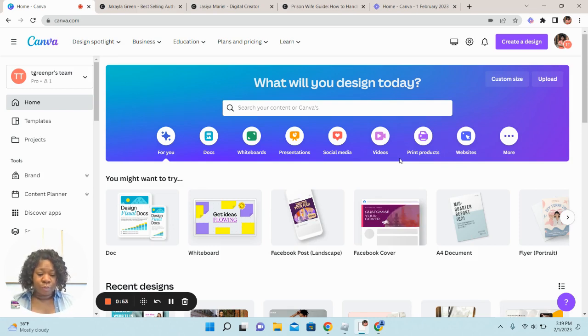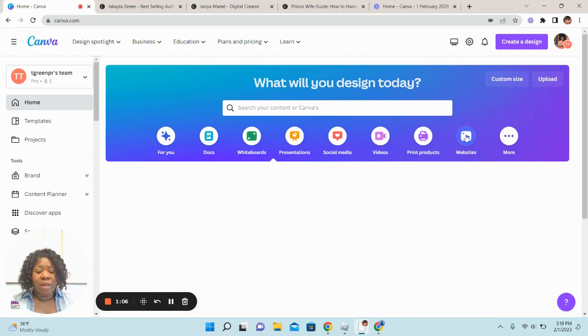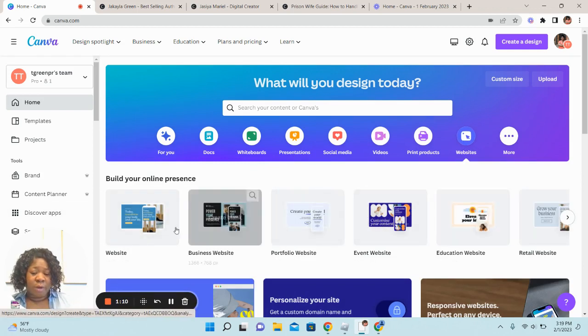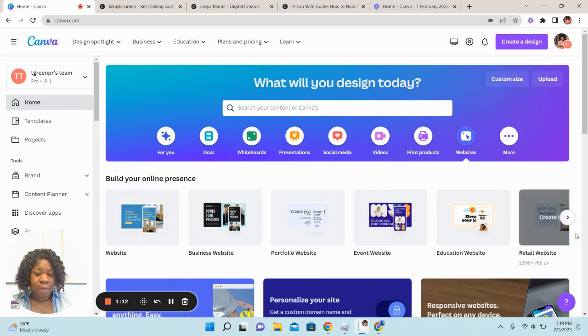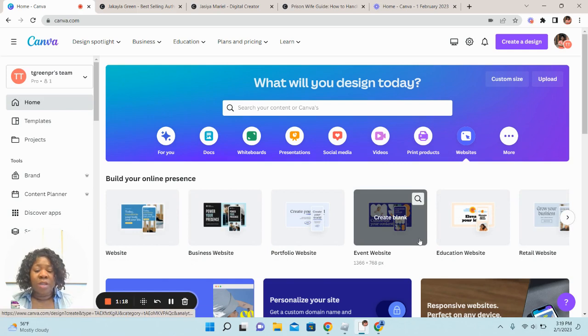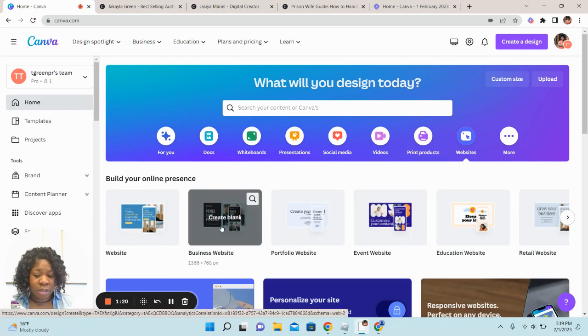So if you look up here at the top of your dashboard, all along these lines, right up in here, you see the word website. If you follow my mouse, I'm going to click on that, and then it gives you different options here. It has create, all of them are blank templates, but you're able to customize all those templates. I'm just going to choose the one right here where it says business website.